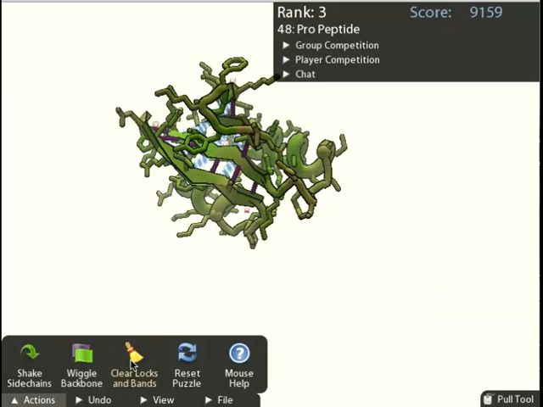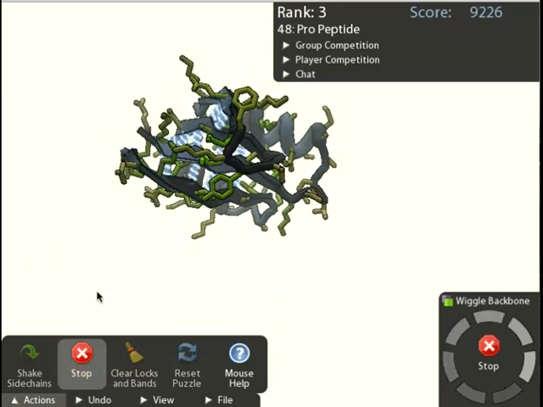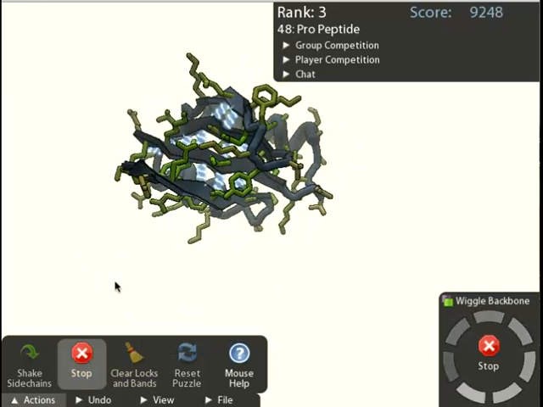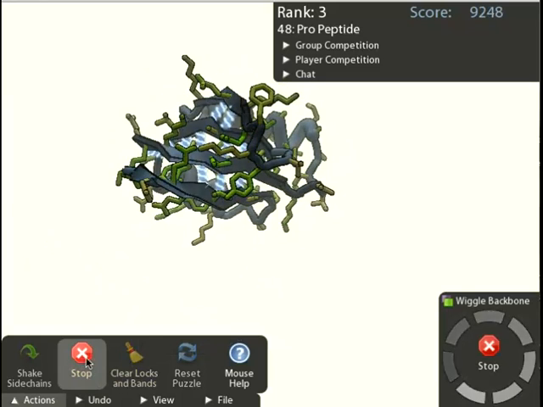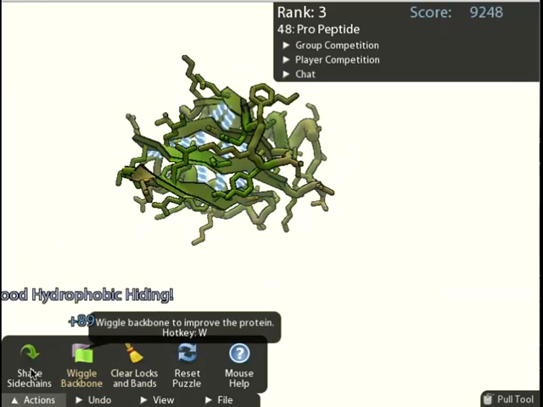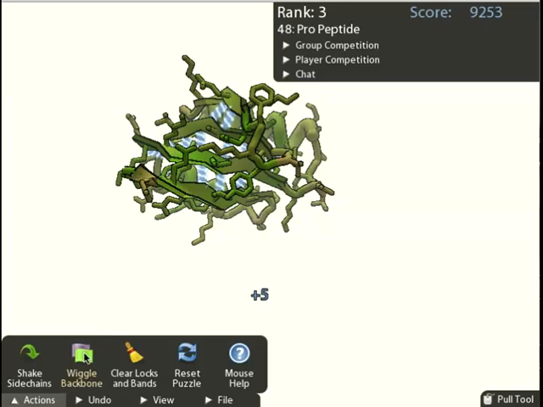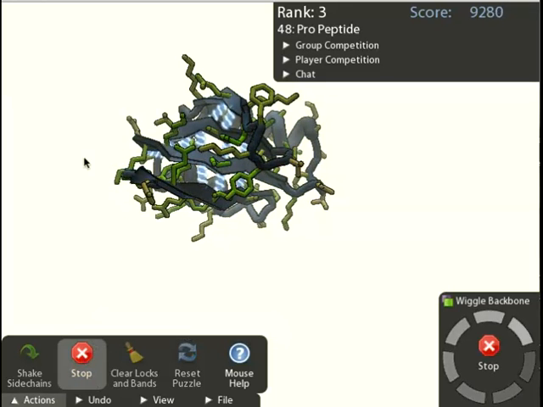So now if I clear all the bands and tell it to wiggle again, I should get even more points. Now this whole time I've been ignoring the side chains. So it's a good time to shake them to get some more points, and then wiggle again until my score stops going up.